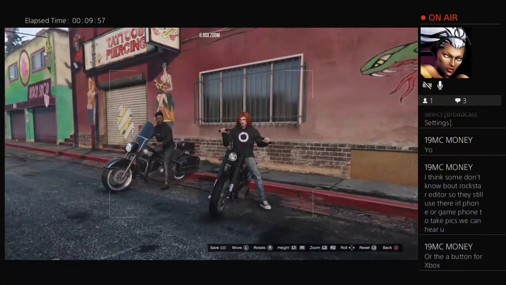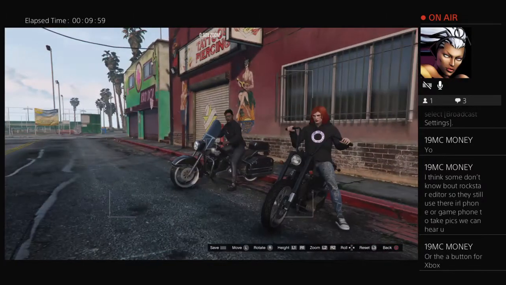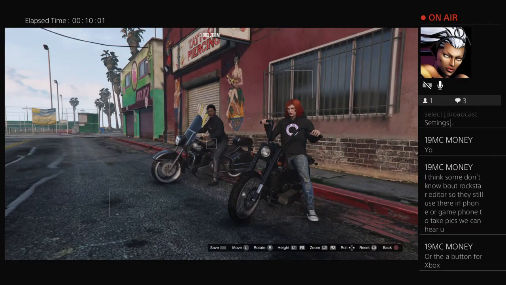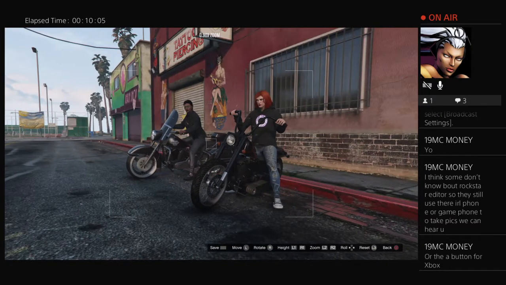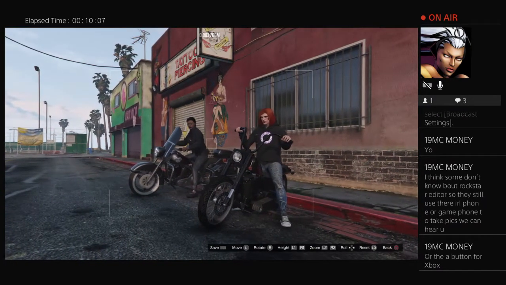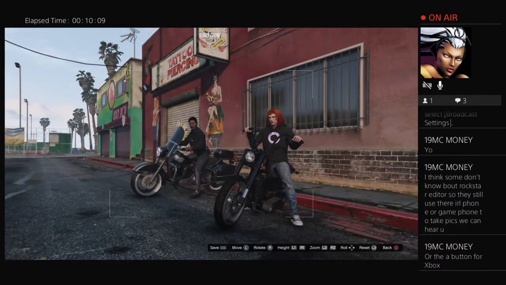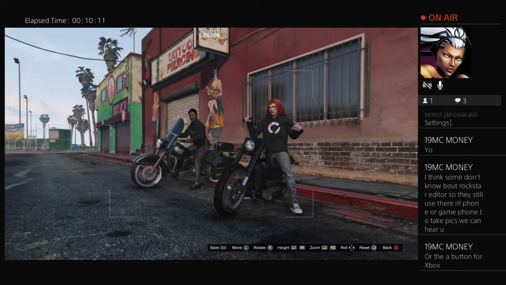So the biggest thing I like to do when I'm starting to edit a photo is I really like to get that good angle. So me and Lily are right here on our bikes. Both of our characters are shown. There's a nice background behind us, the Vespucci Beach Clubhouse, which is the best clubhouse in the game. But you see, both of our characters are visible. Both of our bikes are visible. It could be a good photo.